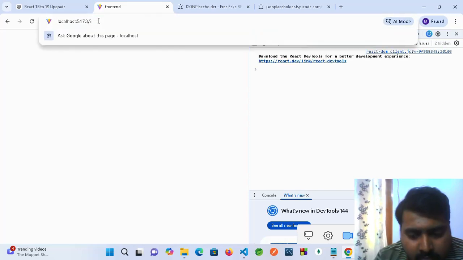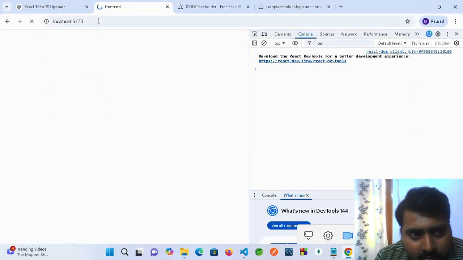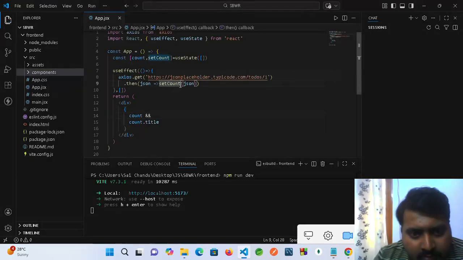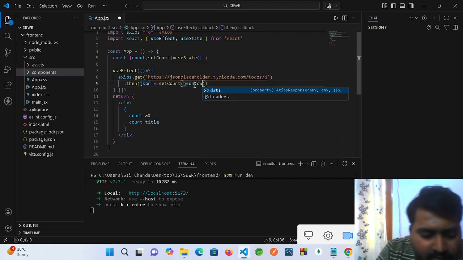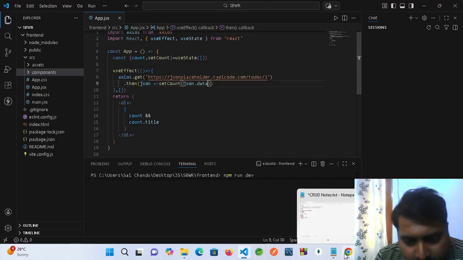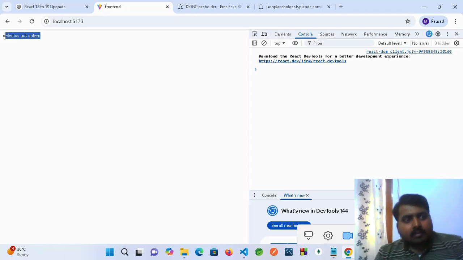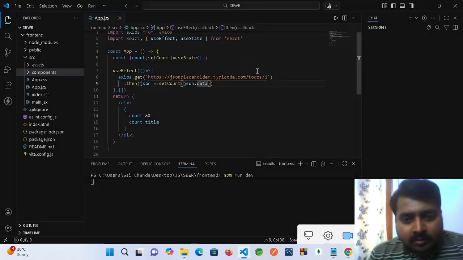It's taking this much time. This question mark will remove. Press enter. We'll do console log first. Okay, dot data we have to keep. Okay, JSON dot data. Now check it. Refresh. You got it, right? Same thing if I want all the things, means the same again. Remove this one here.